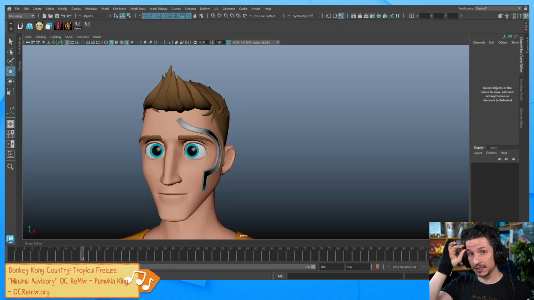We could have this on a tube. So if you have a cylinder, for example, a power cable stuck to his head that sticks out and then goes into his neck or something, you could have an energy pulse going through that tube. Same way. It's just making sure your UVs are clean.